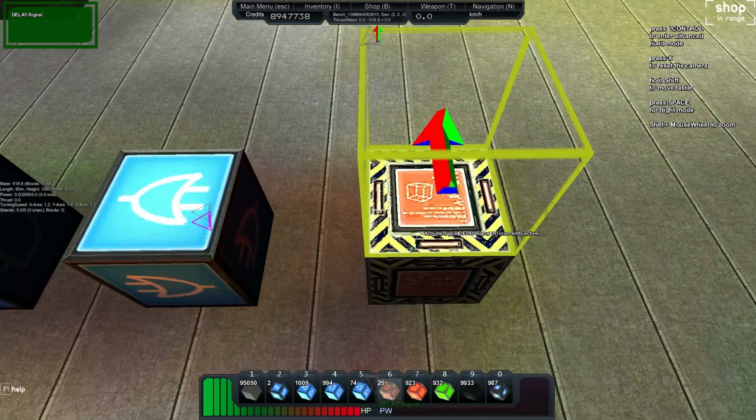Finally, on the end, we have our delay block, and this has a 0.5 second delay that it just adds to any signal going in, and that's going to be useful for creating some timers and stuff.